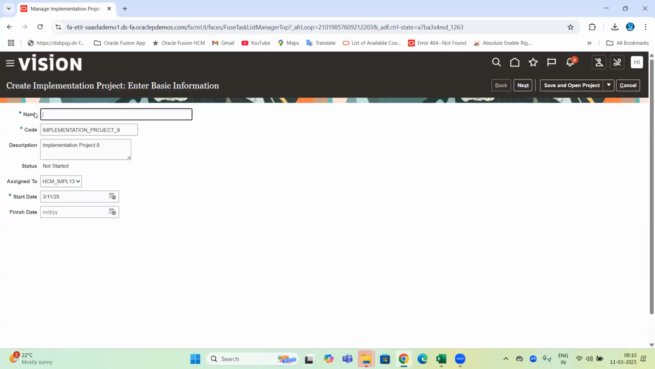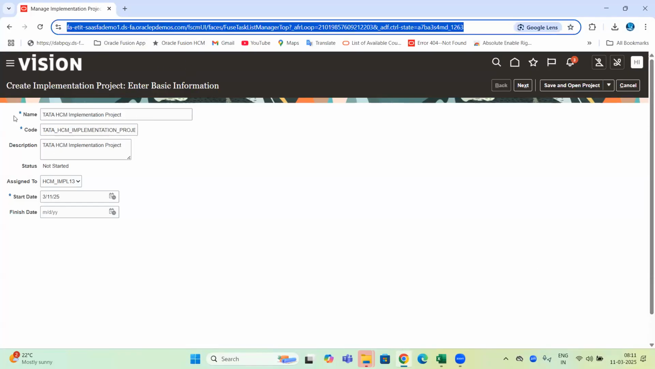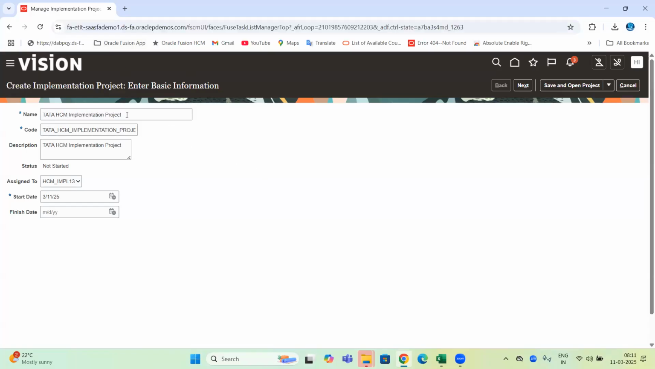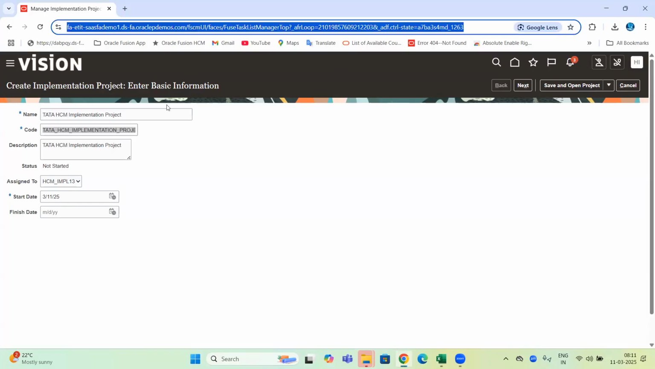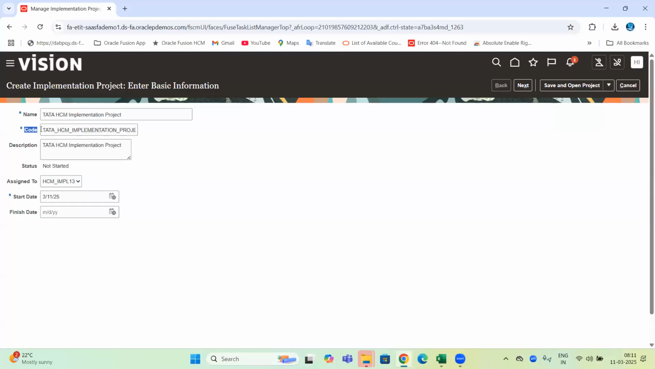You can give the name. Let's say I'm giving our client name, Tata HCM implementation project. If finance is also implementing, finance people will create their project, and supply chain people will create theirs. We are HCM, so I'm giving the name like this, Tata HCM implementation project. The moment you give the name, the code will automatically be taken up. That's standard behavior in the Fusion system for many of the business objects. When you're defining the name, the code concept will be there. That's a unique ID in the system database.